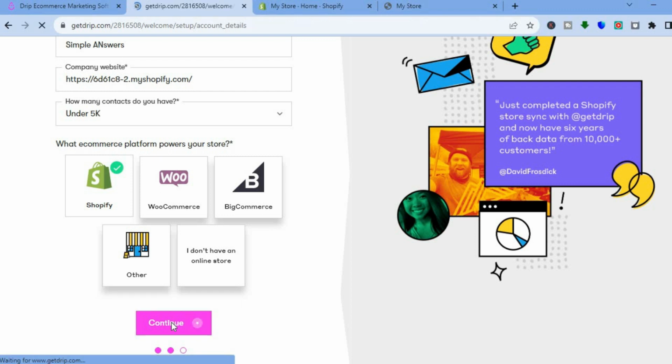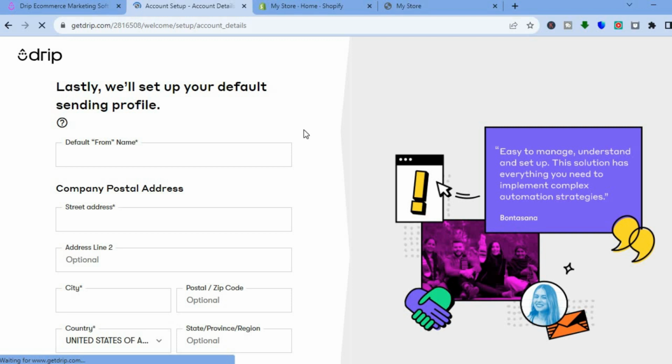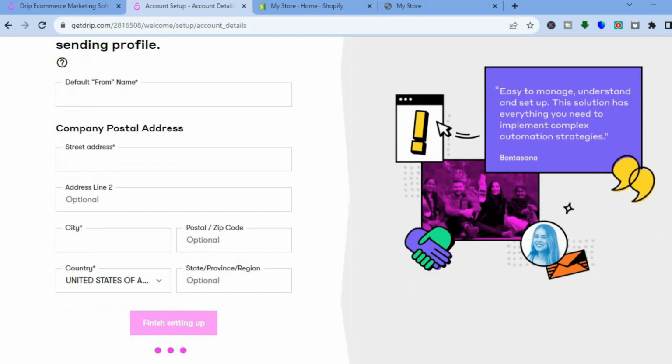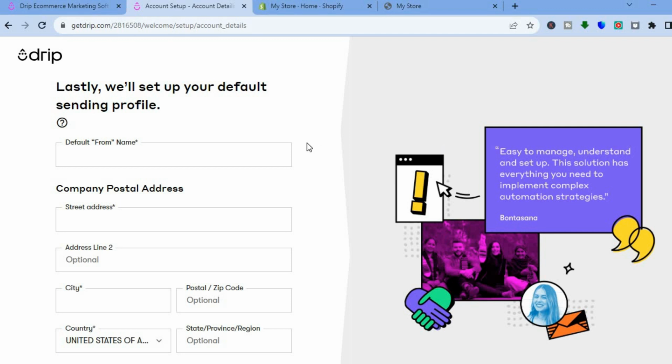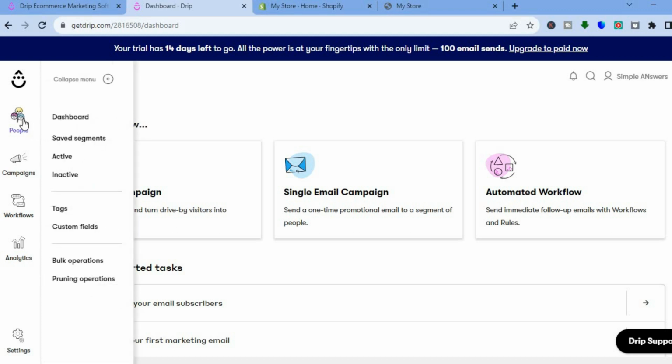Once you have tapped on continue, you will be redirected to a new page. On this new page, you can add your default name, and then you'll add your street address, as you can see right here. So let me do this real quick and then we'll continue. Okay, once you're finished signing up, you will be redirected to a dashboard just like this. Once on this dashboard, you can go over to the left hand menu option, and from here you could tap on people.